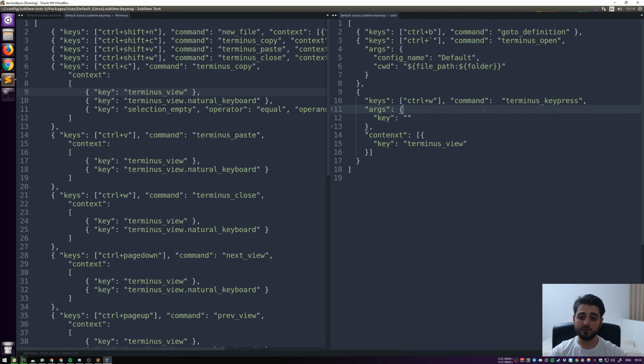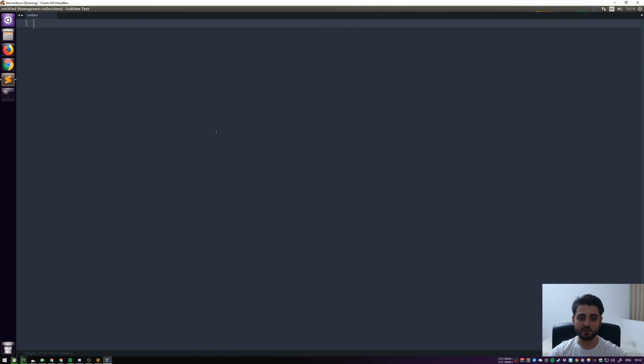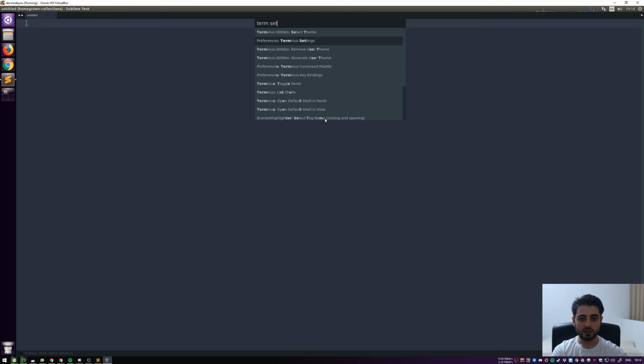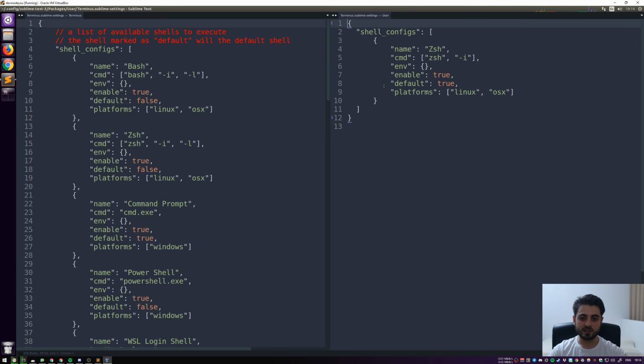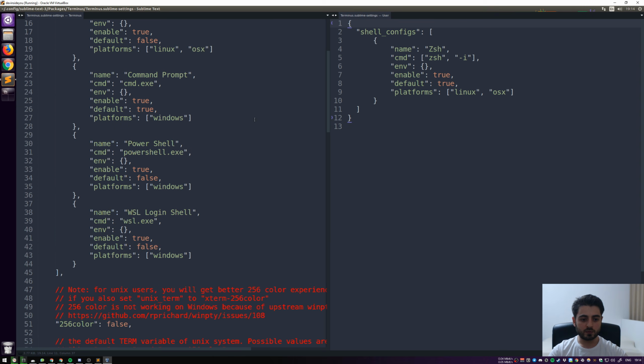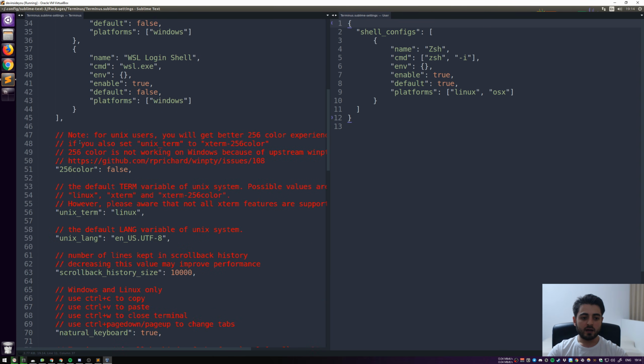And now we're done with the key bindings, and we're going to go back to the settings. So let me close that and go to the Terminus settings over here. Let me maybe maximize it. Okay, we're just going to go through all of them real quick. It's not that many. So, 256 colors, true. If you're on Ubuntu or any other Linux system, it is advised to enable it. So we're just going to copy that over here and set it to true.